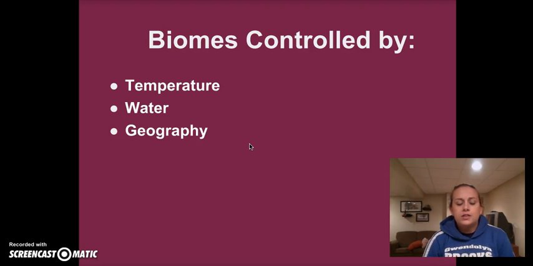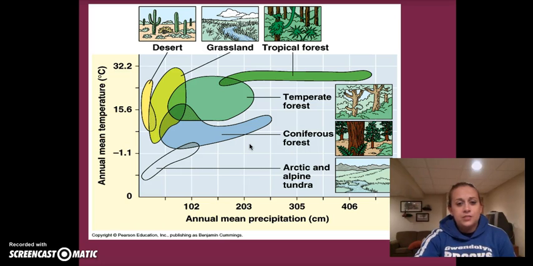So now, when we look at terrestrial or land biomes, these are going to be controlled by the temperature, the water availability, and geography. This graph is really helpful for looking at what kinds of precipitation and temperature will produce what kind of biome, or where the biomes are located based on precipitation and temperature. So here you have your drier biomes all the way down to the wetter ones, and then the cooler ones up to the warmer ones.